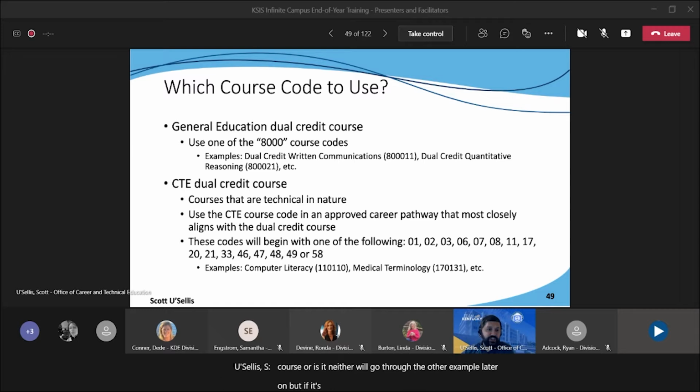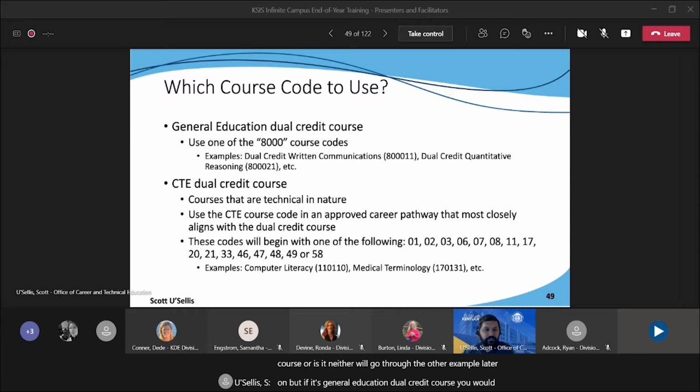But if it's a general education dual credit course, you would use one of the 8000 course codes. Some examples of this: dual credit written communication, 800011; dual credit quantitative reasoning, 800021. So these are your traditional course subjects. If it's an English dual credit course, a math dual credit, a social studies dual credit, foreign language, etc., those are most likely going to fall under the umbrella of those 8000 courses. If you ever do have a question, I'm going to have my contact information at the end. I'm more than happy to help match you with the appropriate course.